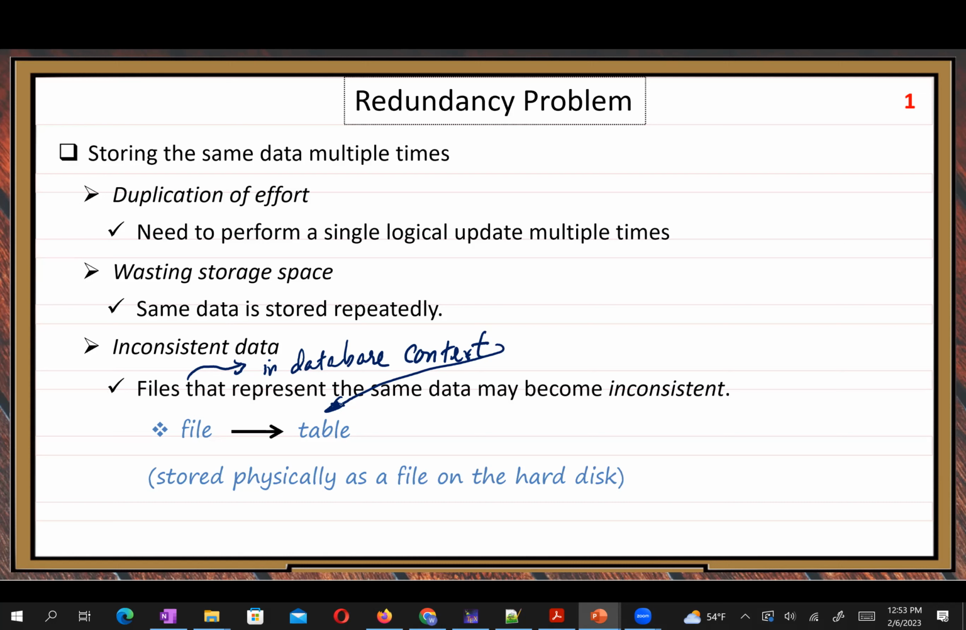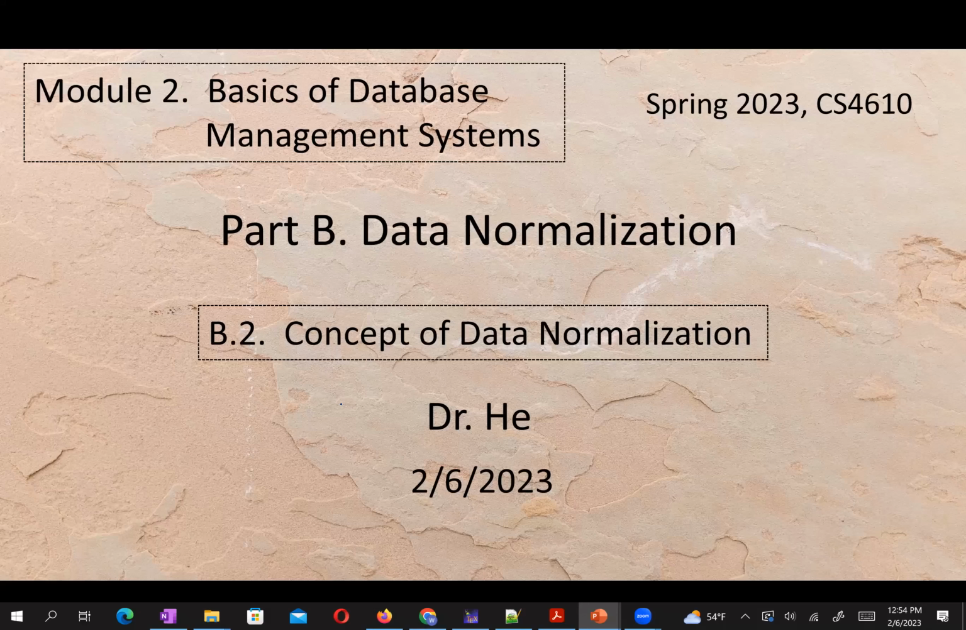A file stored physically. When you see file, by default, you treat it as physical storage. Later, we will see the virtual case, not physical storage. We have a virtual file, a virtual table. That's a later concept. So that's B.1.